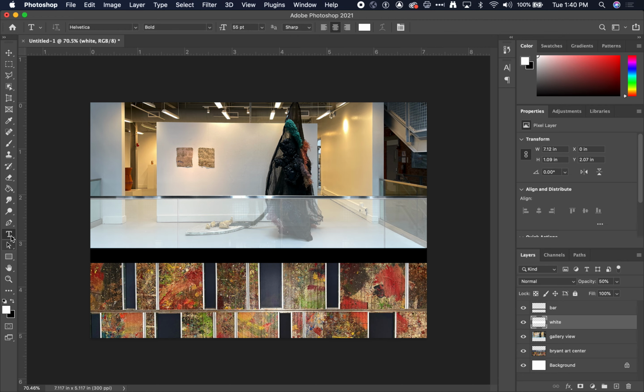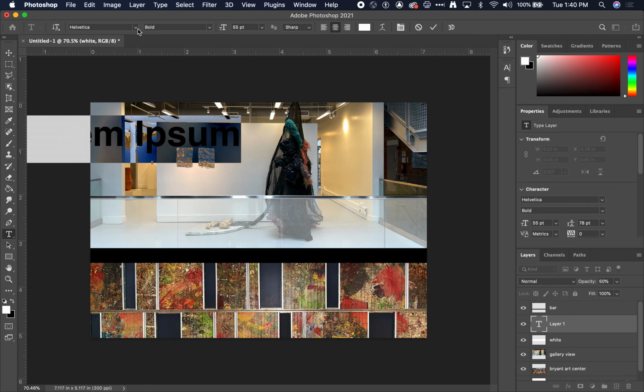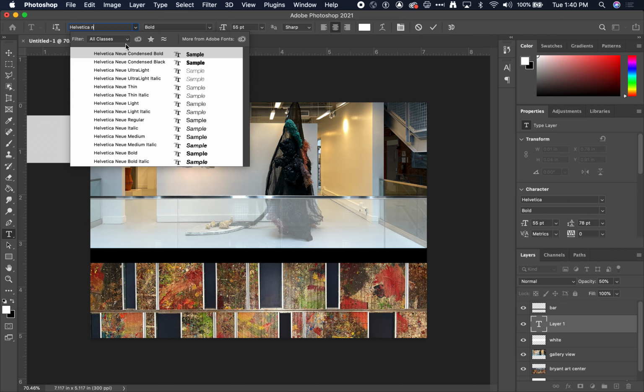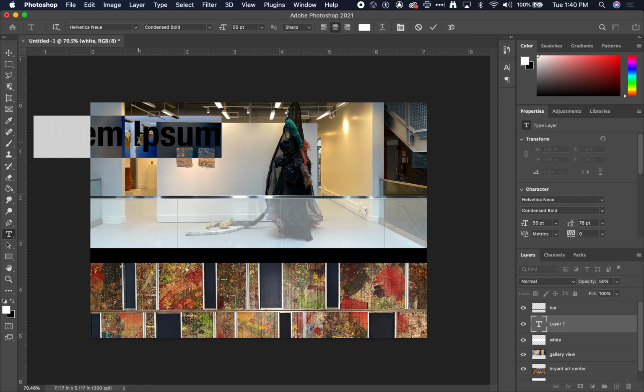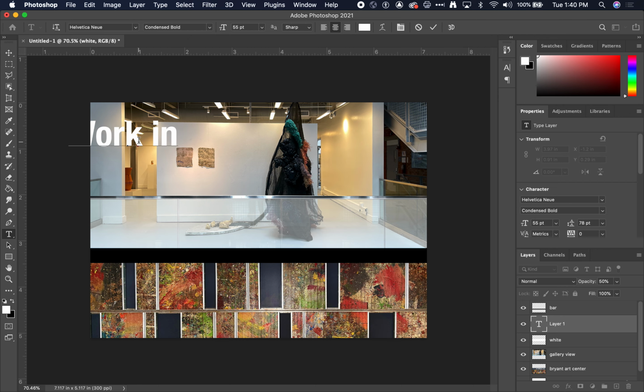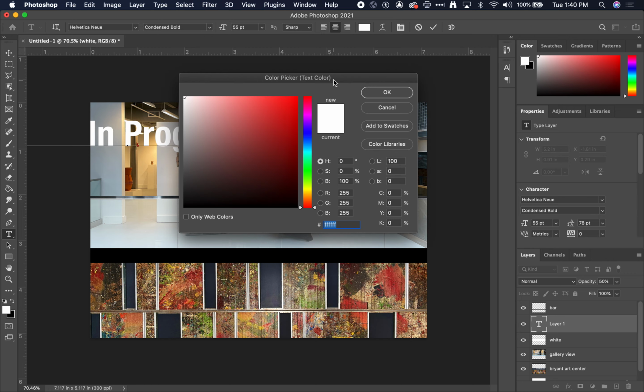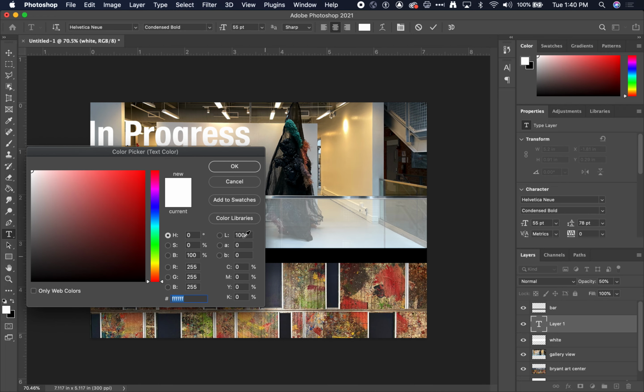I'm going to go to the text tool, T for text. I'm going to click somewhere around here. I'm going to change my font to Helvetica Neue. And I think I'm going to see what condensed bold looks like. And I'm going to put work in. I'm going to change the font color to, I'm going to pick a color that is in this area. I really like what's going on with this red.